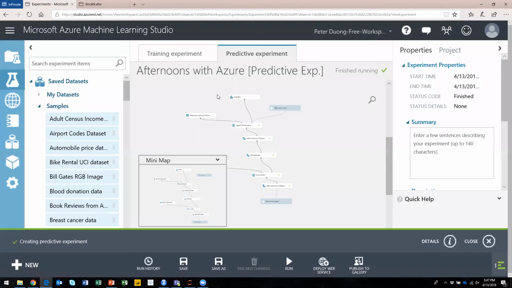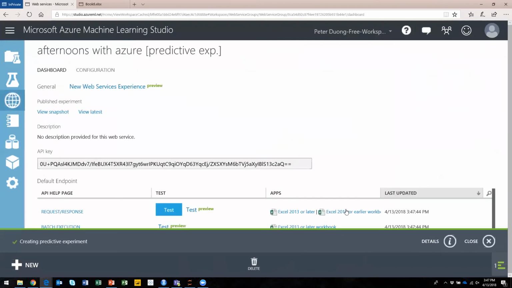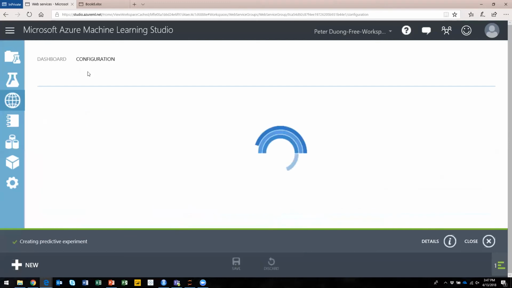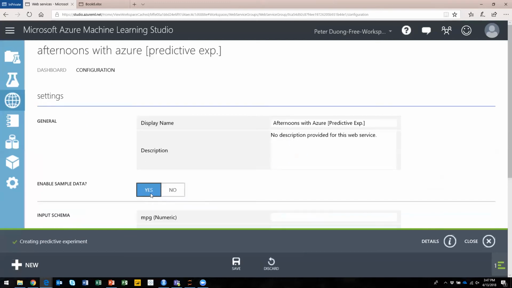Go back to your experiment if you're running it, and you'll see that everything ran OK. So we're going to go ahead and deploy this model. And you'll see that basically that's all it really takes to deploy it. So now the model is up and ready to be used, so all we have to do is use it. Click on Configuration real quick and turn on Enable Sample Data. That's just for a little demonstration in a sec.